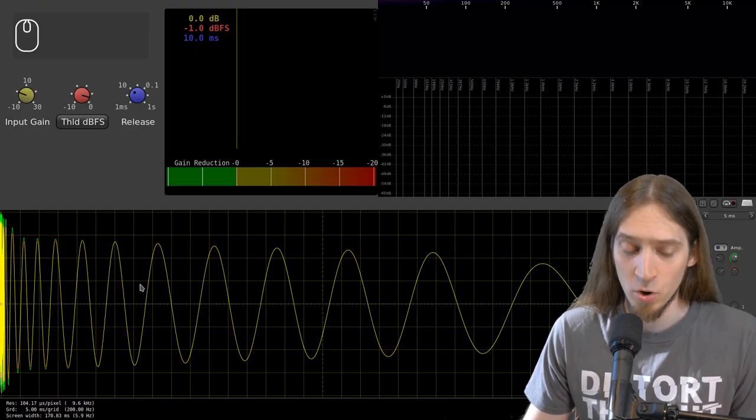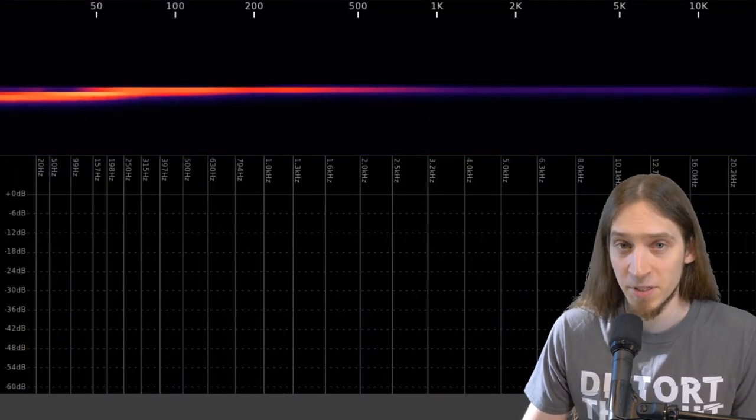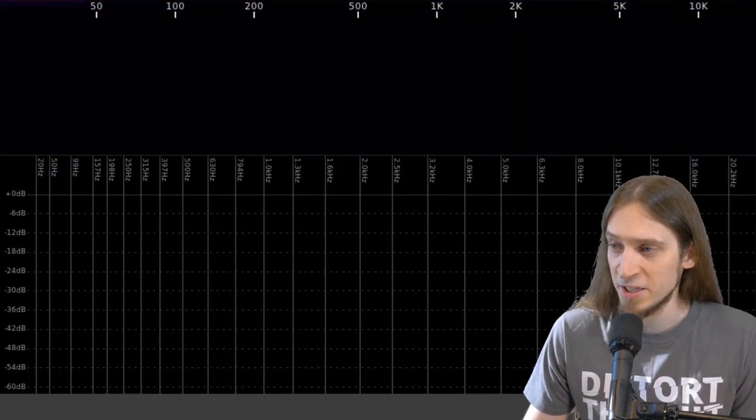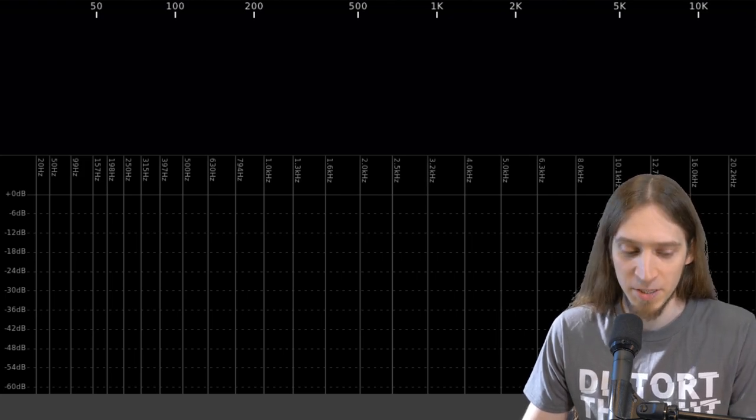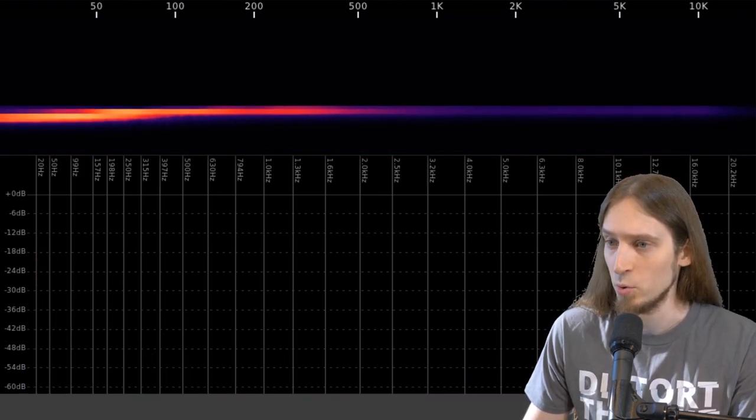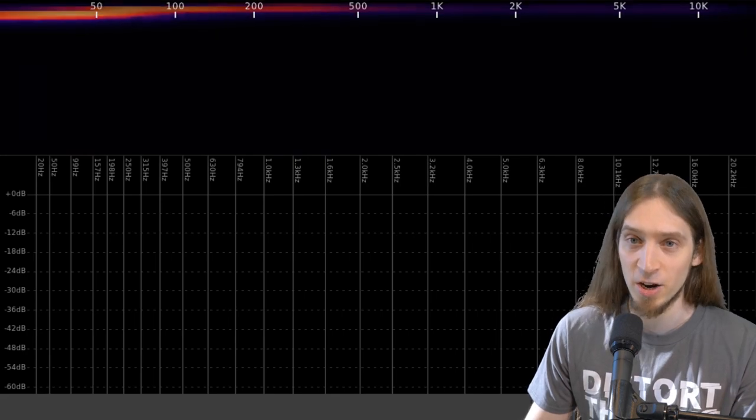In the upper right corner, we also have some spectral analysis. On top, a spectrogram, and on the bottom, a spectrum analyzer, which will help us detect any harmonic distortion.